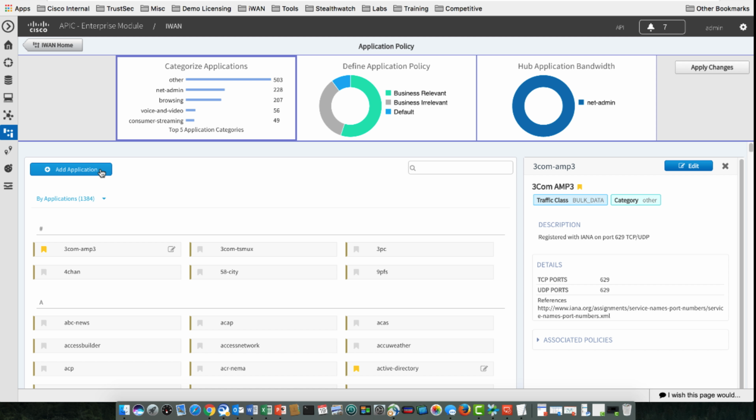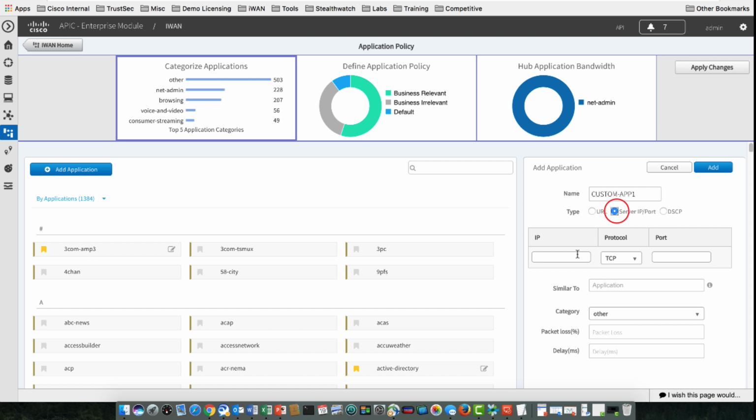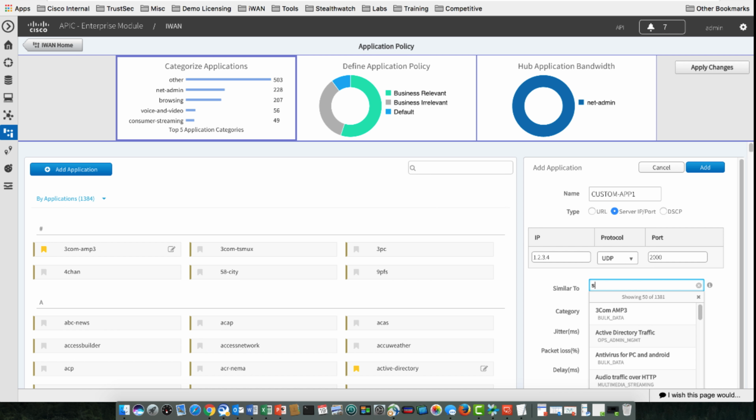The IWAN app can account for this too through its ability to add custom applications. To get started, click the Add Application button in the left center of the screen. On the right side of the screen, enter the name of your custom application. Then choose how ABC will identify this application's traffic. In our case, I'm creating a custom application that is sourced from the IP address 1.2.3.4 and operates on UDP port 2000. Notice, however, that this application can also be identified via its DSCP marking or based on the URL being accessed.